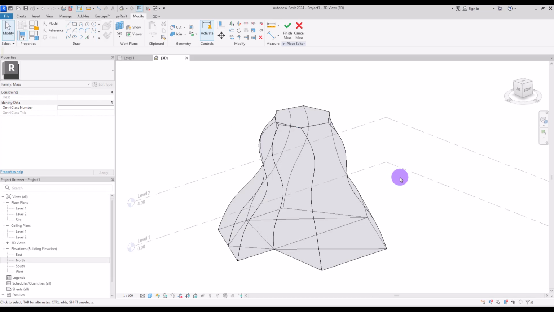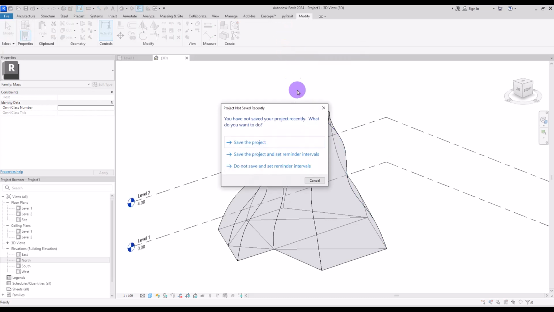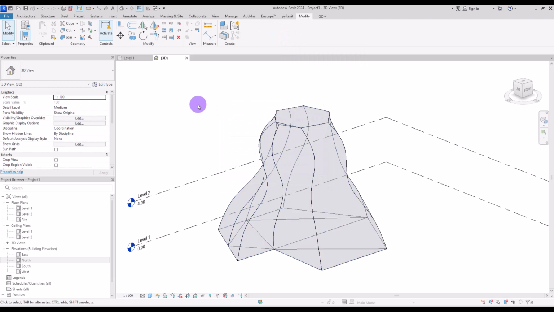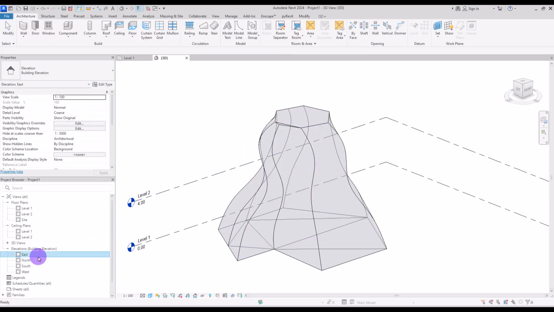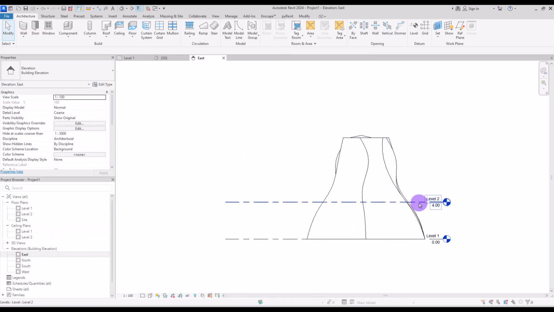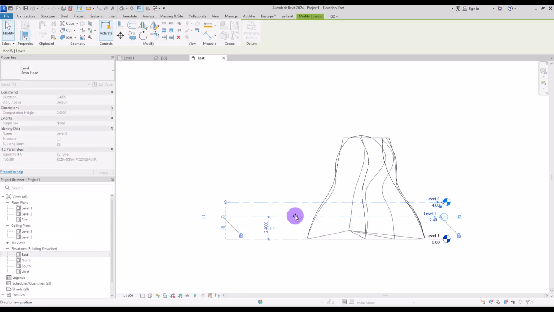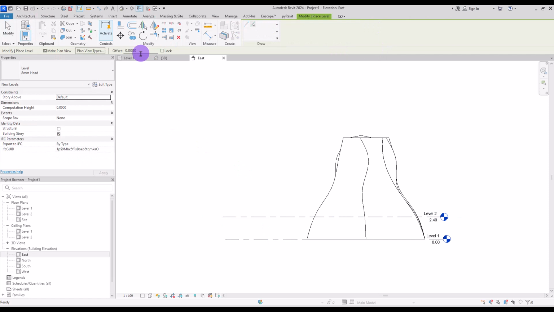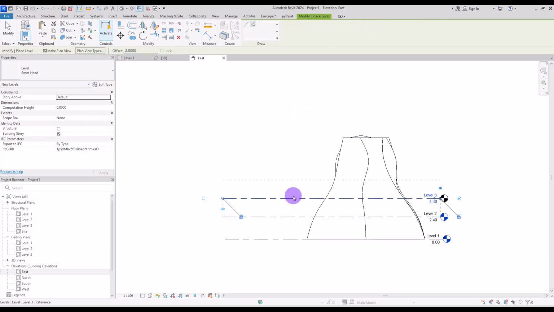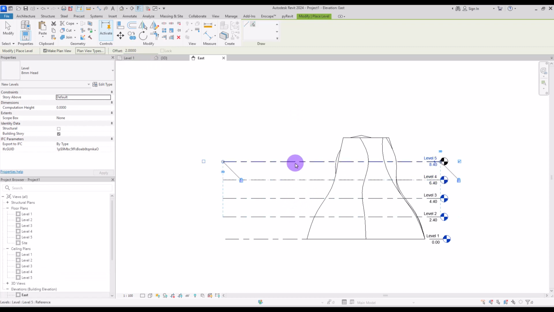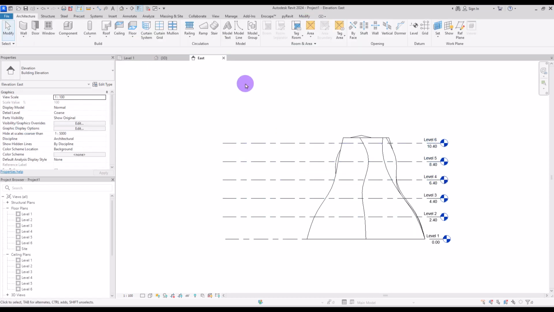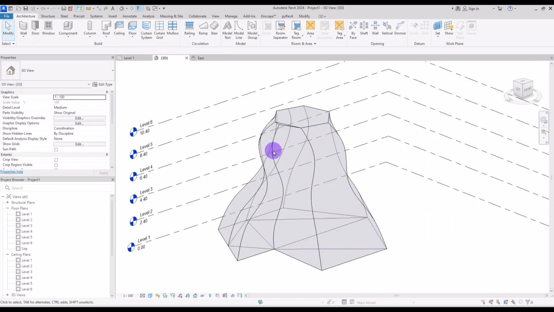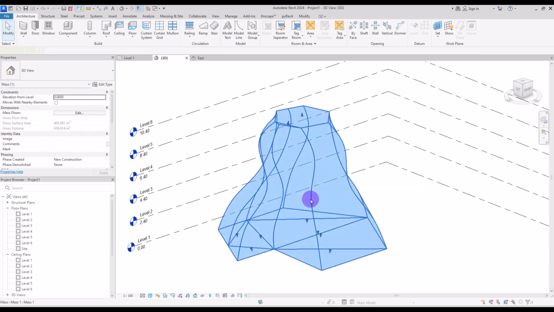Now let's say you are finished with modeling and creating your form and you want to actually turn it into a real building. For this we need to first finish this mass and go to the real project. Go to one of the elevations, and in this part first I'm going to move this level down and create some other levels. I'm going to use pick line and offset of like 2 meters and create some other levels in these parts. Then we can go to 3D view and select the form.